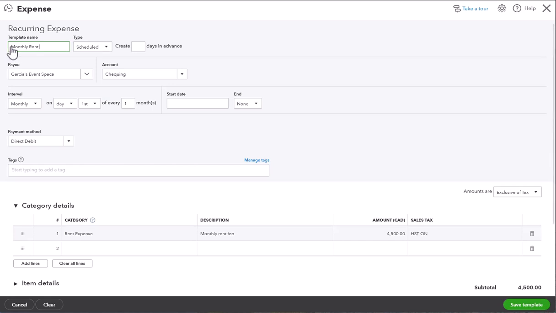Then you can choose scheduled, reminder, or unscheduled. If it's something that's happening automatically where the amounts don't change and it's happening on a regular occurrence, you would choose scheduled. You would use reminder if the amounts are going to change, but you need to be reminded to change those each month. Or if it's a one-time transaction that you want to save to use later, you can choose unscheduled. In this example, we'll choose scheduled.